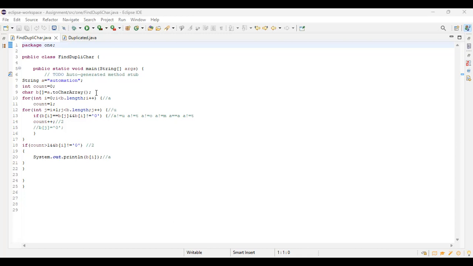Now it has to be applied in a loop, because I have to compare each and every letter with the nearby letters. I have to compare A with U, A with T, A with O, A with M, A with A, A with T, A with I, A with O, and A with N. This comparison has to be done for each and every loop. And in the next loop, U will be compared with all the values.